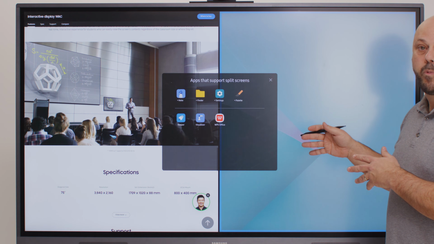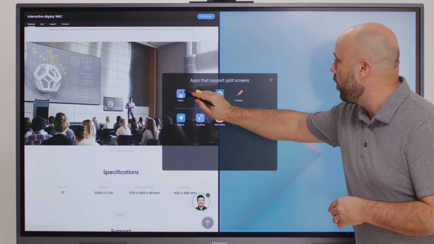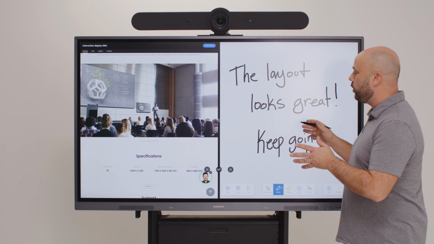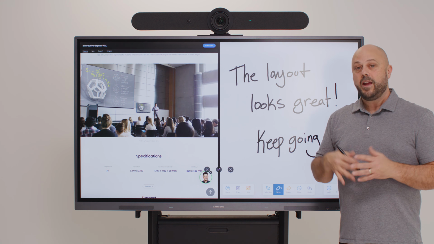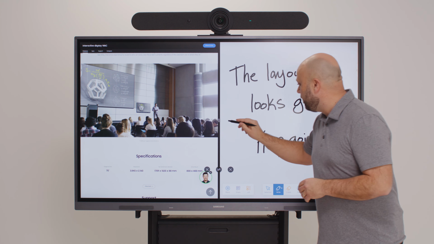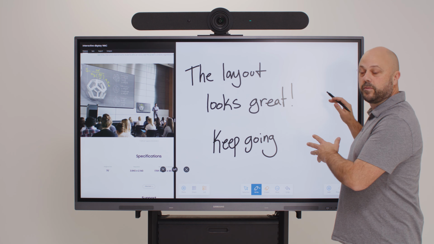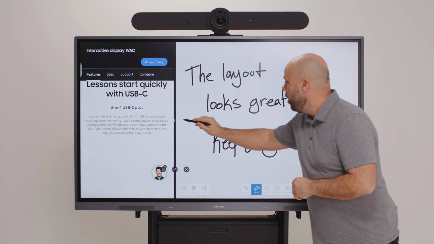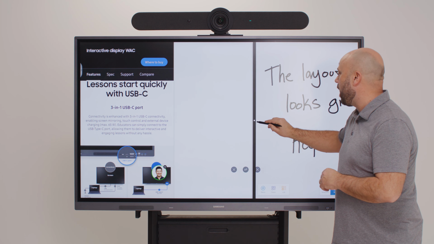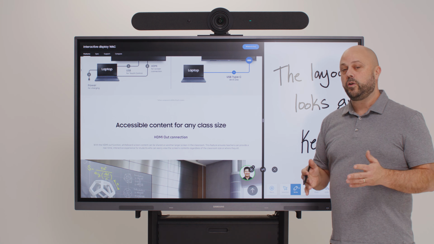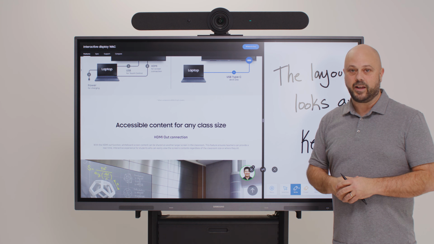Let's figure out what app we wanna open on the right side, which is going to be my notes. And then from here, I can see, yeah, the layout looks great. Let's keep going. If I need to resize, that's easy to do as well. I can simply just move it over. I got more space to be able to make notes. Or if I need to see the other side a little bit clearer, I can resize that as well. So very easy to use and great for multitasking.